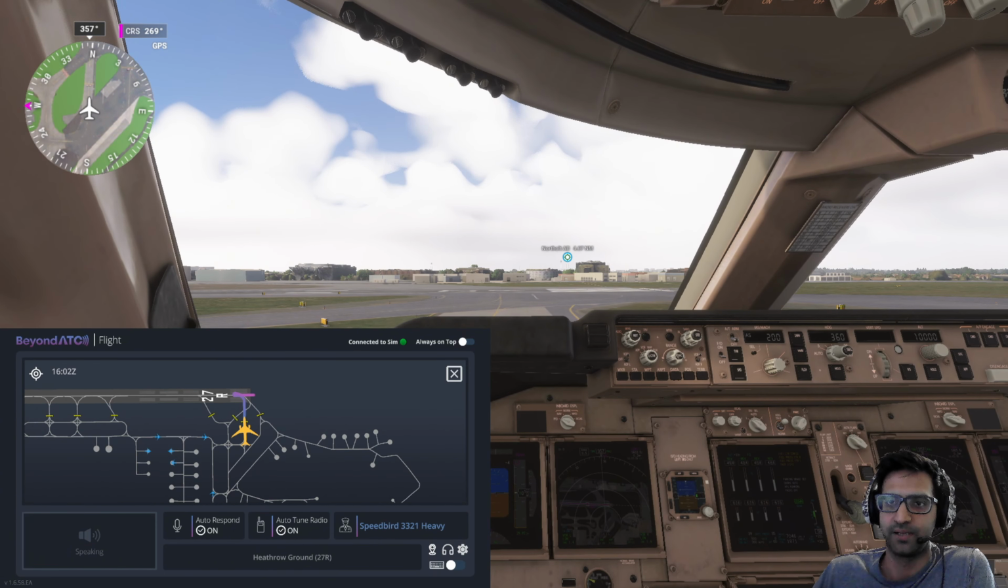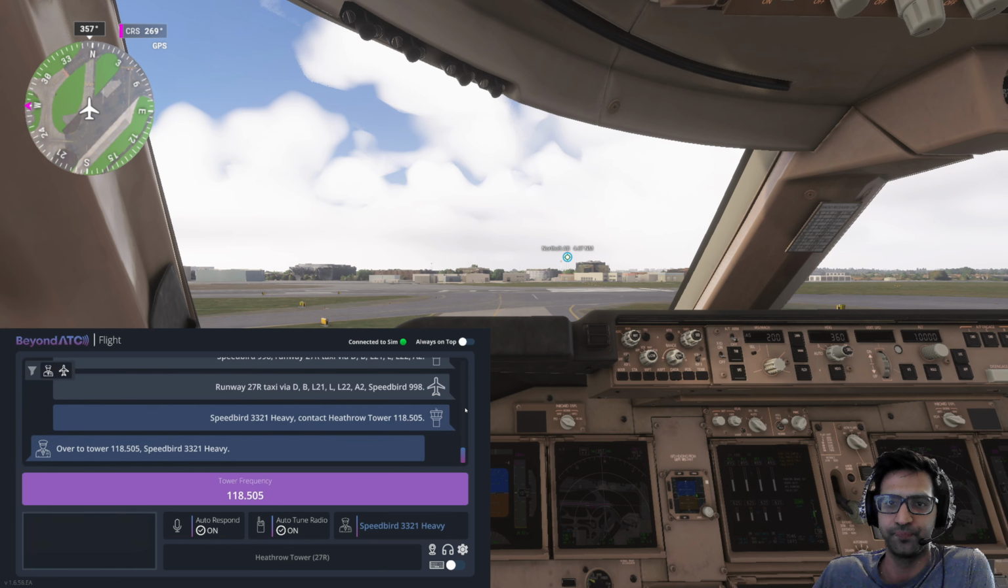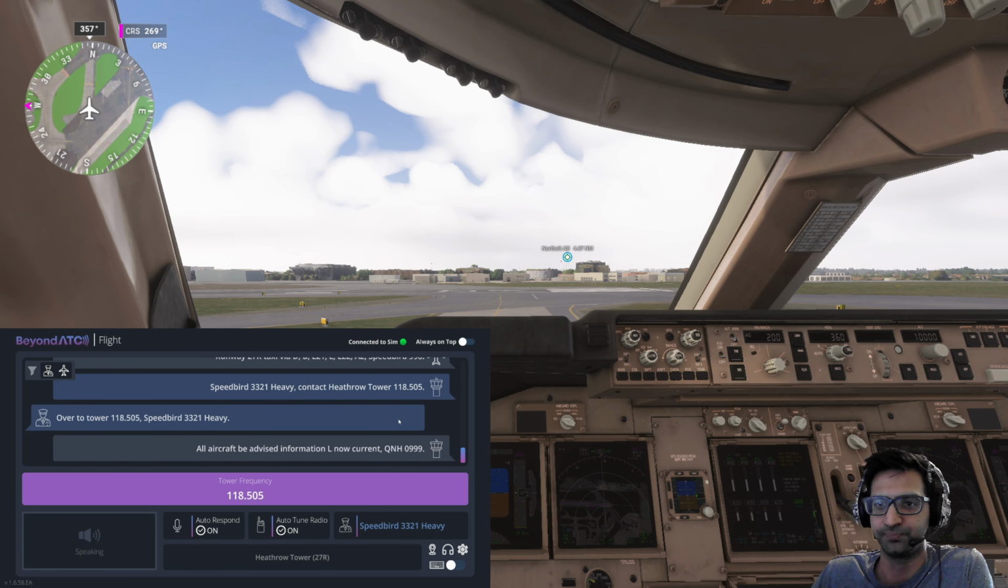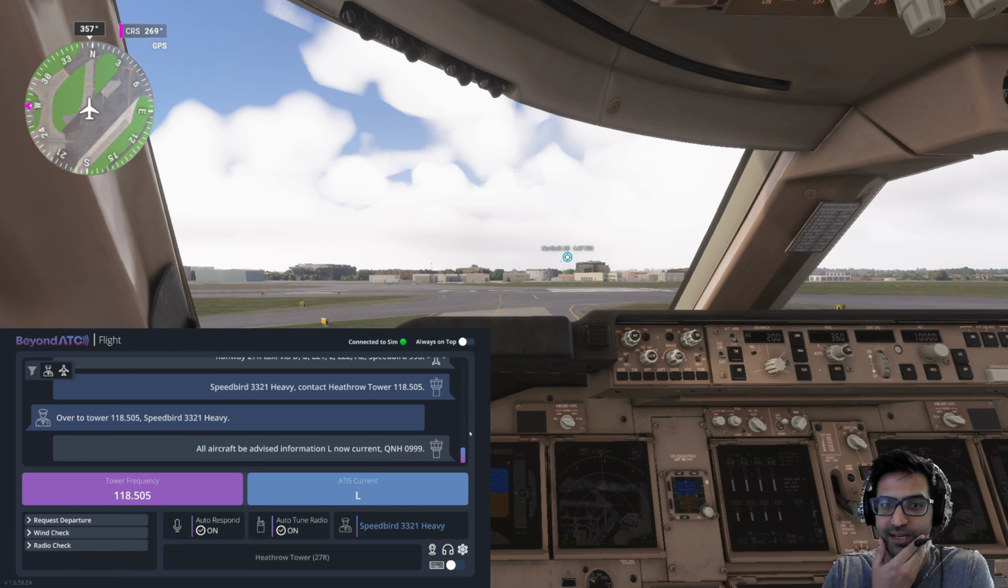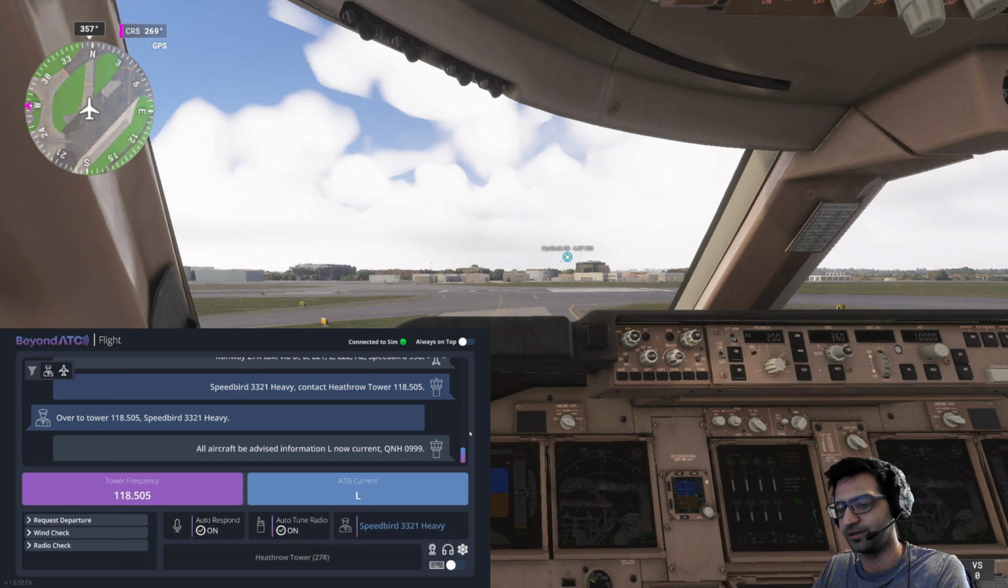Okay, so we're holding short now, and we can just have a look at what our communication is. It tells us to move over to tower. So it recognizes that we're holding short. The advised information Lima now current, QNH 0999. And now we will need to initiate that we need to request departure. Will AI do it for us? I'm not sure. It's switched the frequency, but nothing's been engaged so far. So we're going to go ahead and do that ourselves, right?